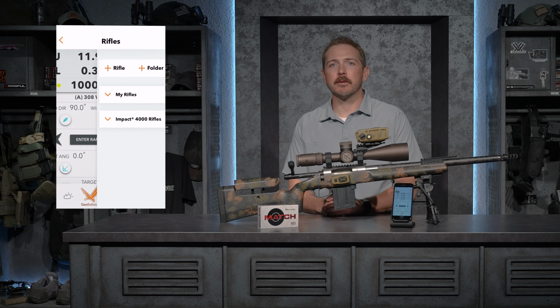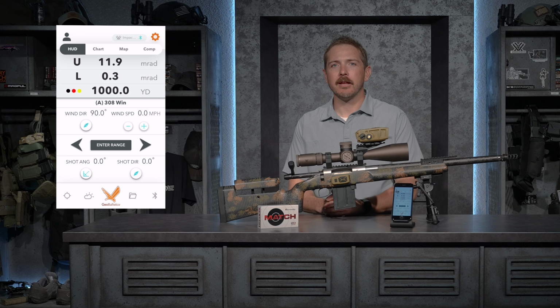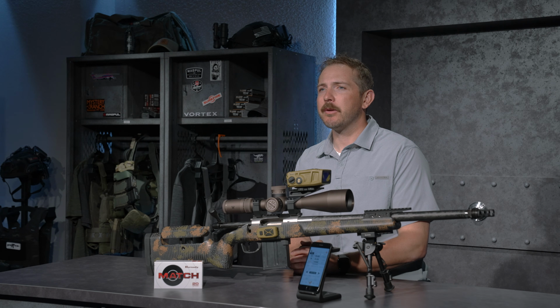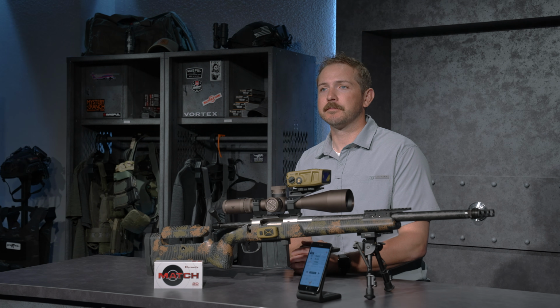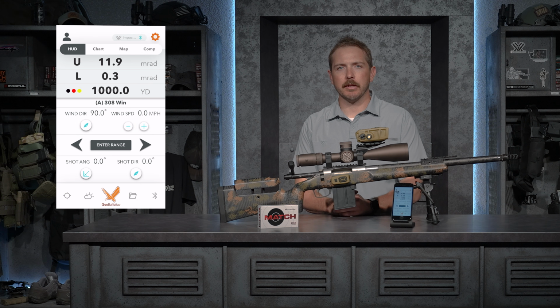At this point, we can move forward with the default profile and move on to our wind and weather inputs. However, today we are going to build a custom profile. Custom profiles allow you to harness the total power of the GeoBallistics solver and fine-tune your corrections for maximum effectiveness in the field. We'll be building a new profile for our custom 308 built for competition shooting.